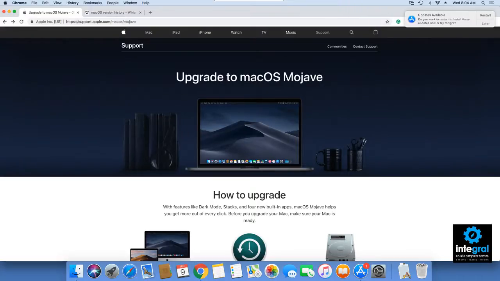Now, the good part: how do you upgrade your Mac? Well, that part is pretty simple too. Let's switch back to our Macintosh screen, and then it's easy to do.